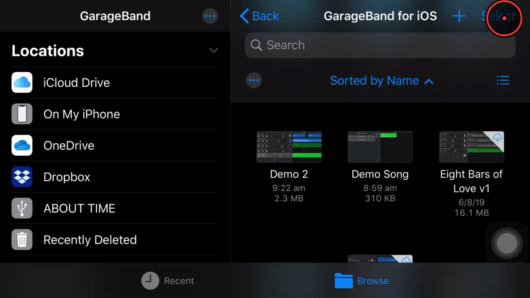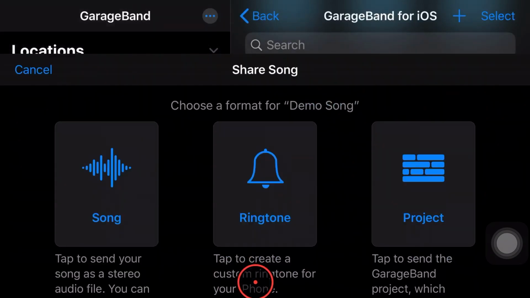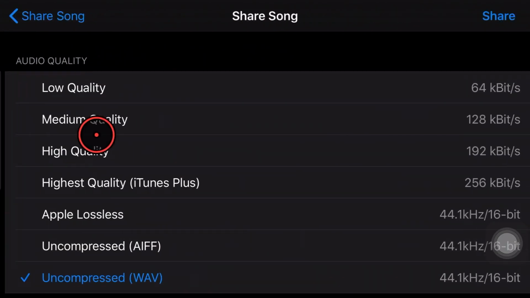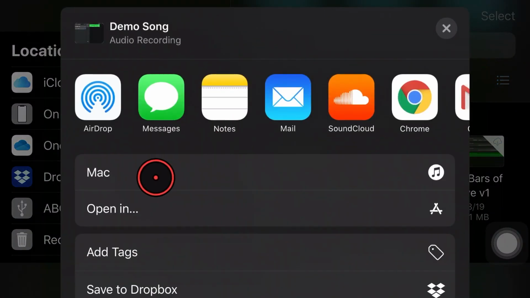So the way that iTunes file sharing worked in previous versions is that we would select something like a GarageBand project here and hit share. We would hit the song here and share it out here. Now, the very top option on our share sheet used to be share to iTunes. Now, this has been replaced in iOS 13 by Mac with the iTunes logo there.